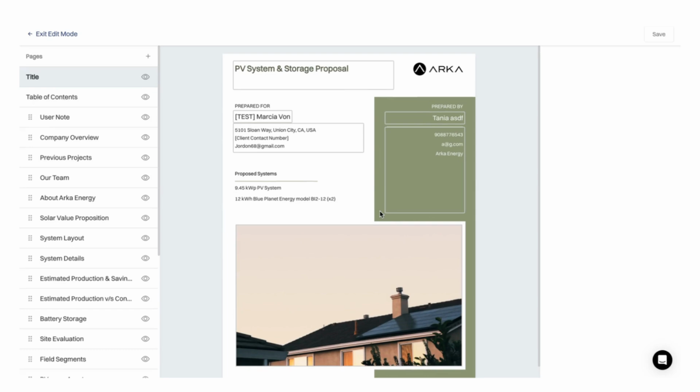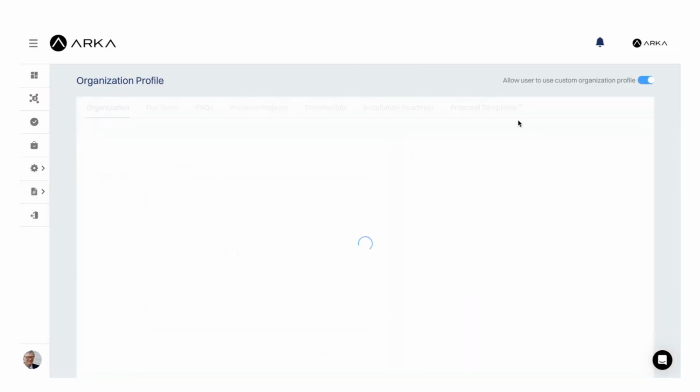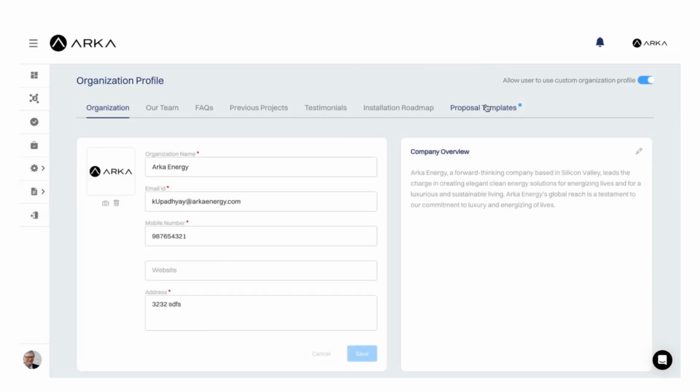Additionally, if you already know which template you want, you can start editing right away by clicking the Edit icon directly from here.